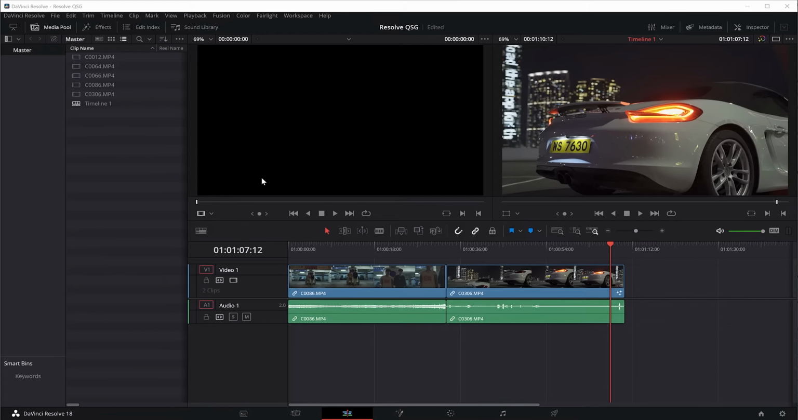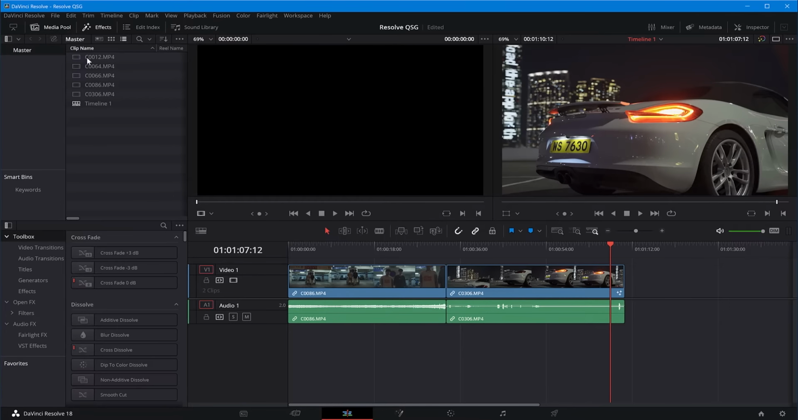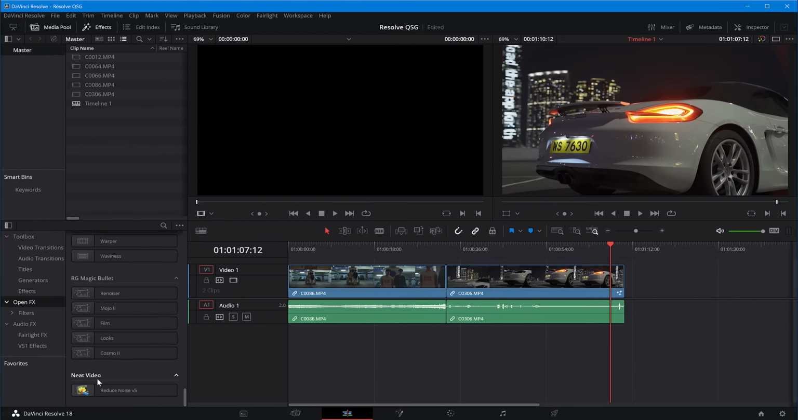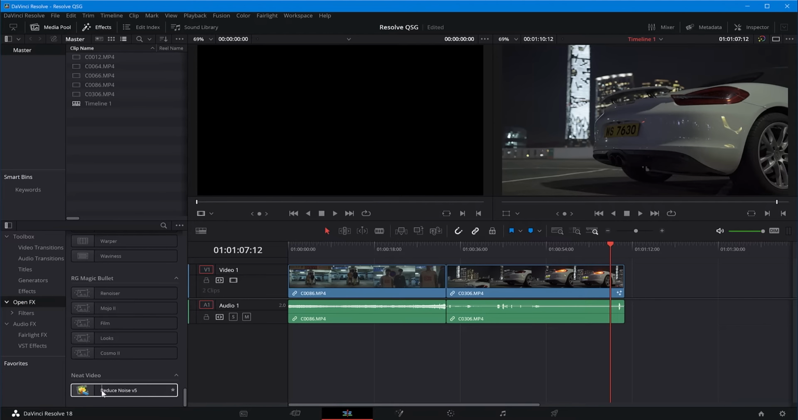In this tutorial, I'll tell you how to start using your Neat Video denoiser in DaVinci Resolve. Once you have downloaded and installed Neat Video, start DaVinci Resolve and find Neat Video in Effects, OpenFX. Scroll down, and here you will see Neat Video, Reduce Noise version 5.